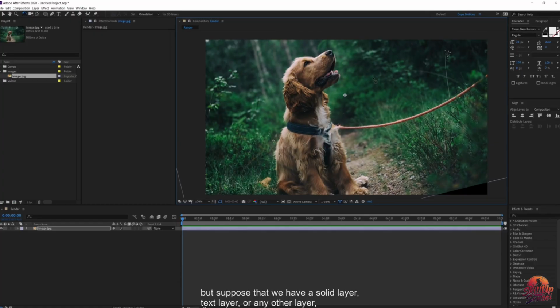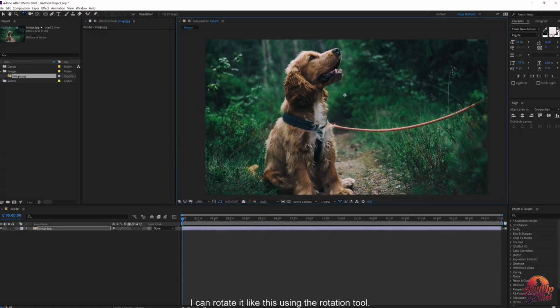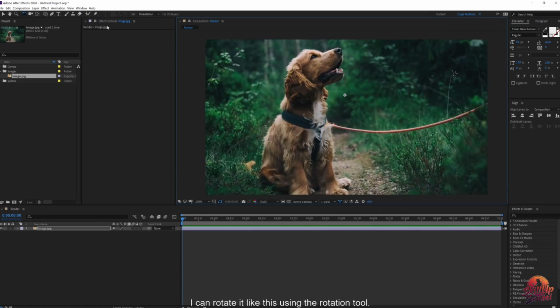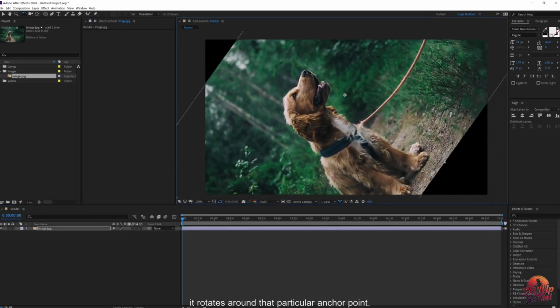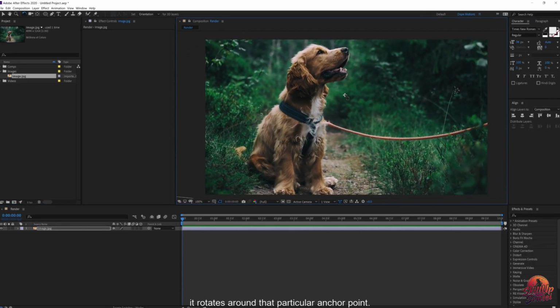There's a layer, and with that I can use the rotation tool to rotate in this manner. I can do that, and then comes the Camera tool. But before that, let's take a look at the Pan Behind tool, or the Anchor Point tool. What does it do? Well, here the layer has a center, which is the anchor point. This is called the anchor point. So when I rotate it, it rotates around that particular anchor point.